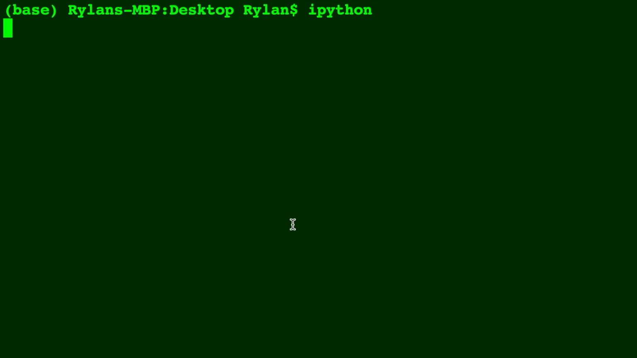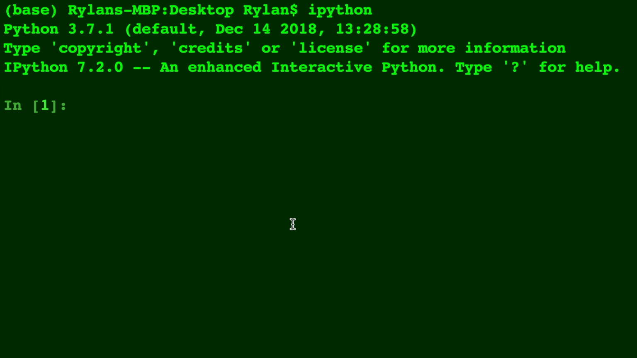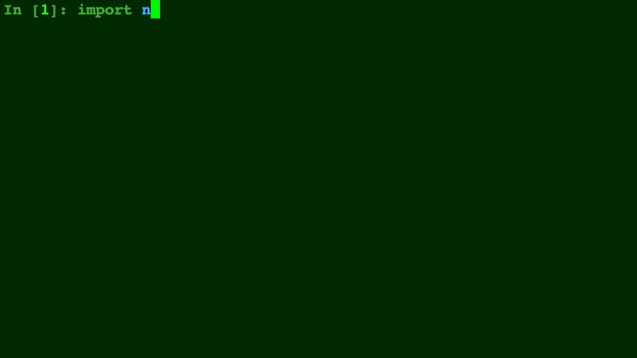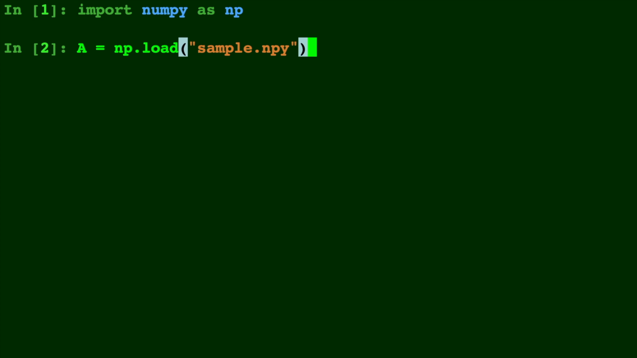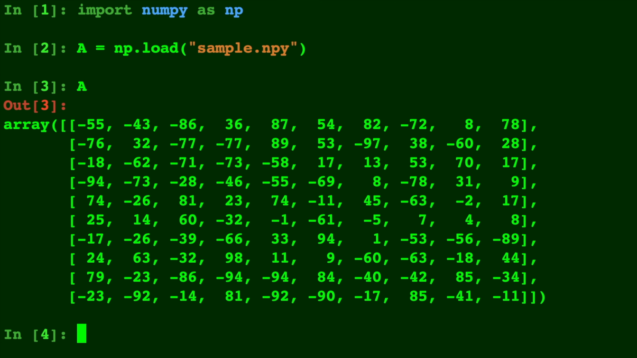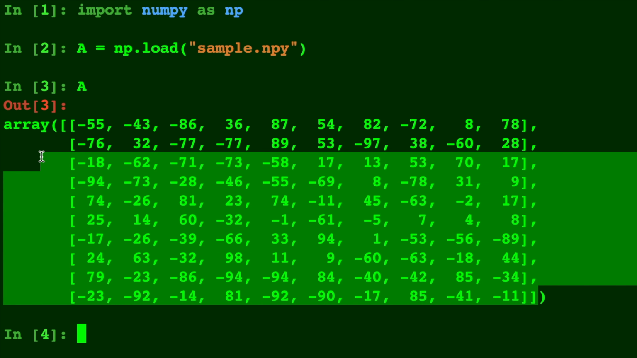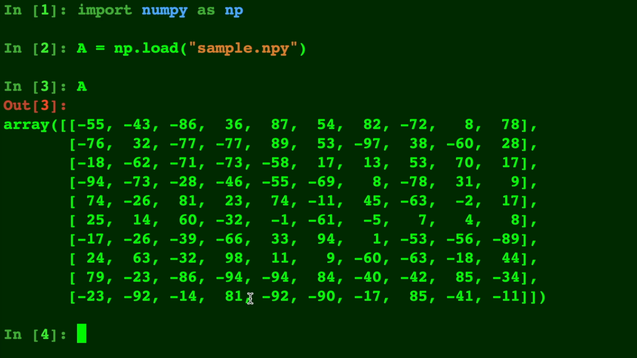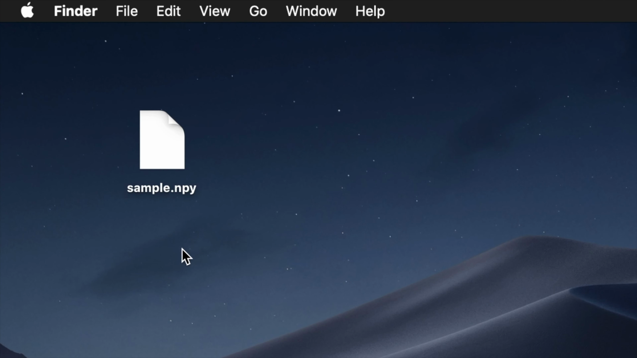Alright, so to load a saved NumPy array or pickle file using NumPy, we need to first import NumPy as np. So import numpy as np. Next, we'll just say a equals np.load, and in quotes we'll put the file, so sample.npy. And now let's go ahead and see what A looks like. Excellent, this is the same array we saved in the np.save video, and it loaded so fast and so easy. So here's the file we loaded sitting on the desktop.